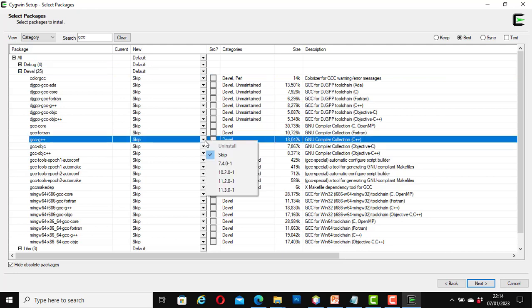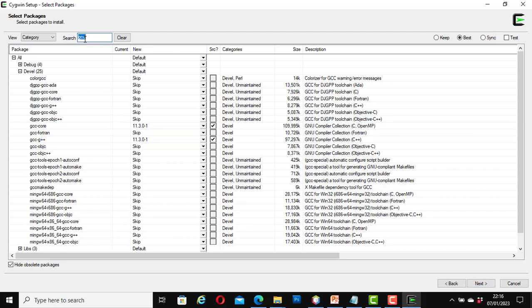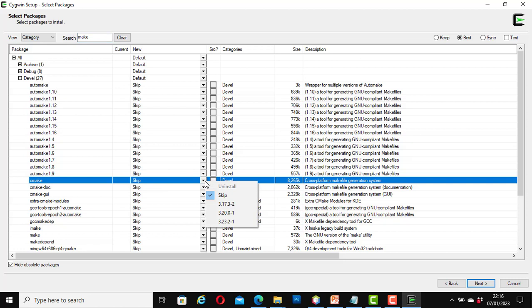and I will click the latest, which is this one, as at the time of recording this video, 11.3. Tick it. Here, and this one that says GCC-Core, click on it, select the latest, and tick it. Now, click on this one again, or clear it. Now, type in make. And here we have CMake. Tick this one, and select the latest.